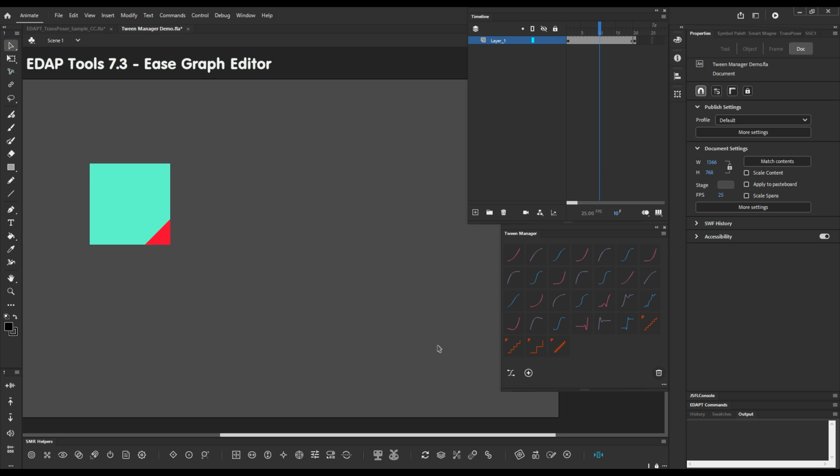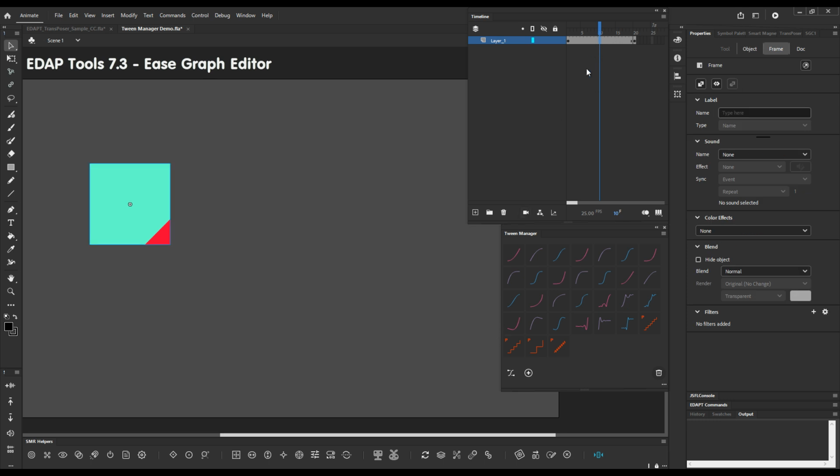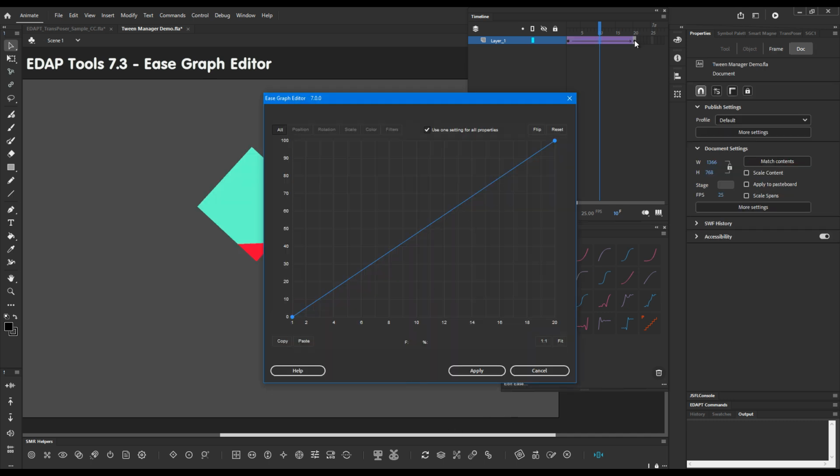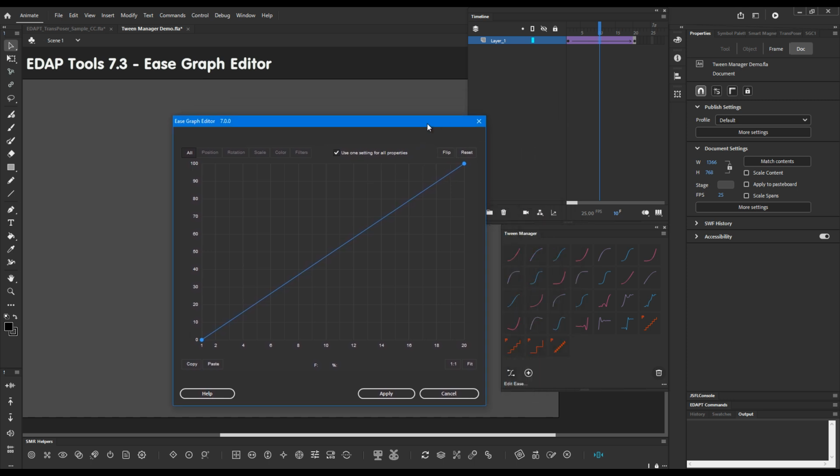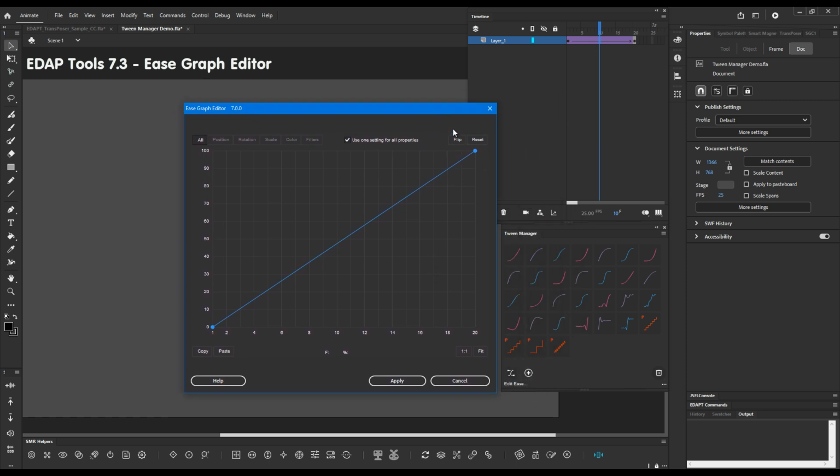Hello, in this short video I will focus on the functionality and features of the new EDAP Ease Graph Editor. It is integrated in the Tween Manager panel and can be triggered by pressing this button. If we select one frame, even if there's no tween there, the frame span will be converted to a tween and the Ease Graph Editor will be called. This is how it looks. It's a feature-rich replacement of the default Animate and Flash graph editor.